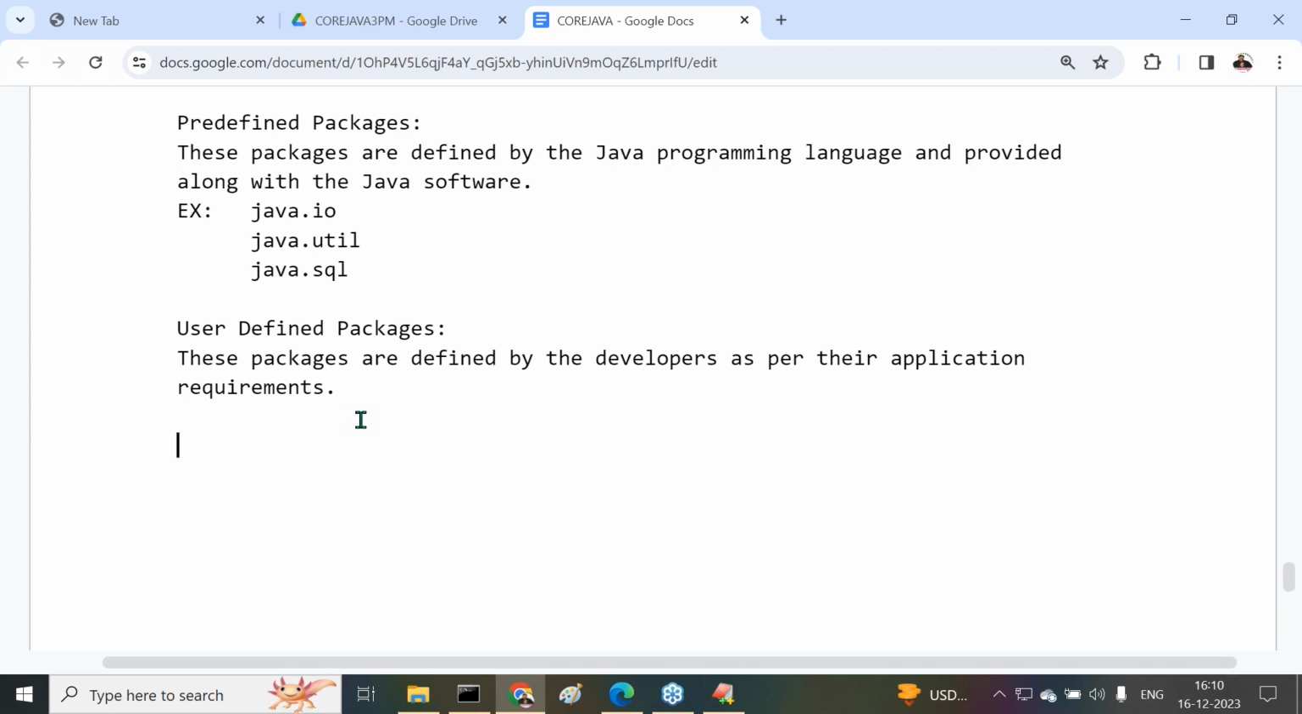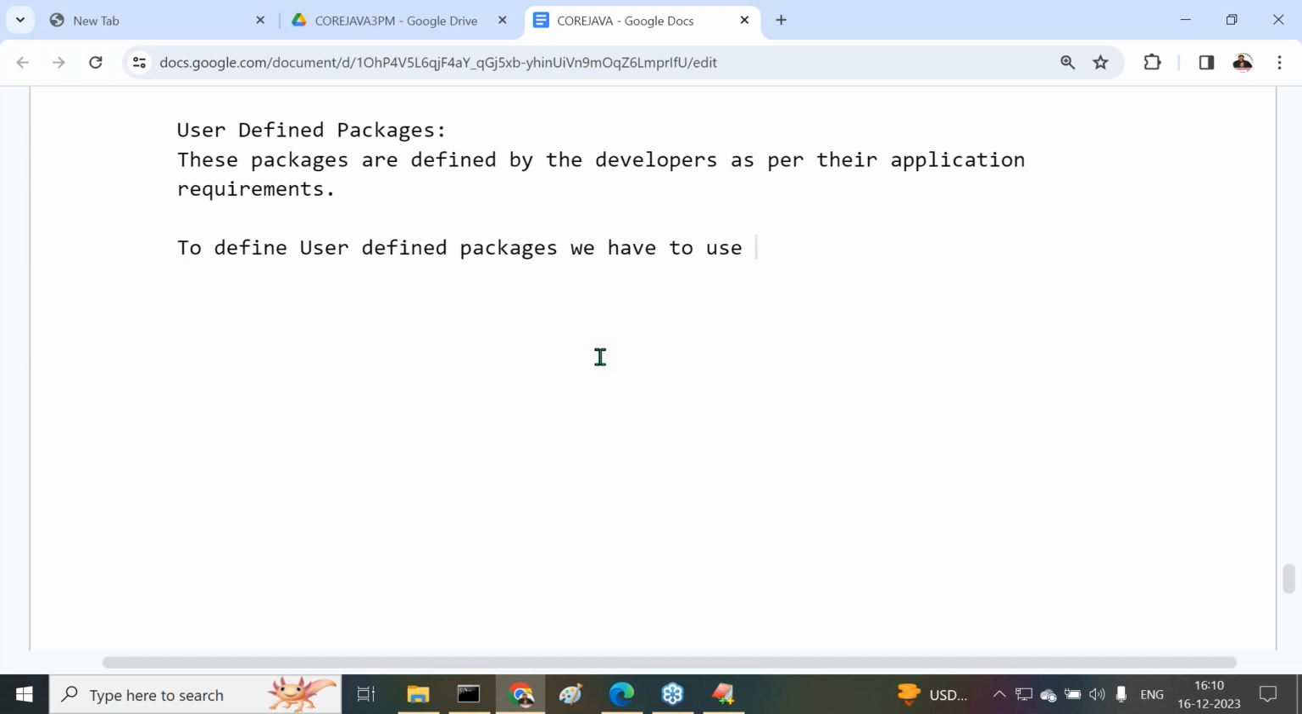Right, sir. That's okay, fine. But how are we going to define these user-defined packages? How is it possible? To define user-defined packages, we have to use the following syntax. What is the syntax? We have to use the keyword package, then the package name, then a semicolon.